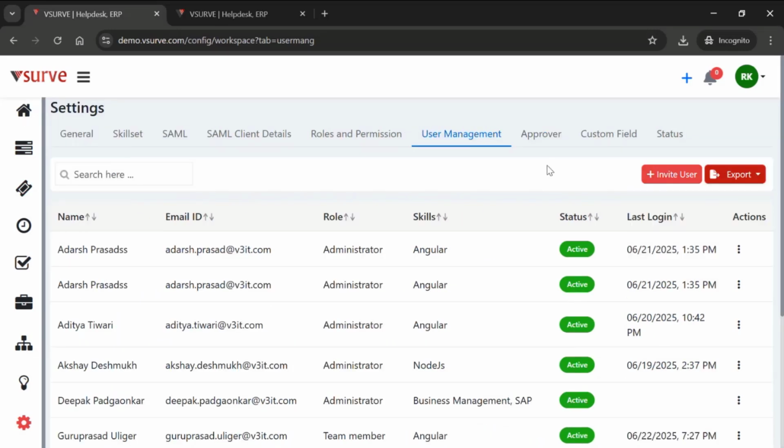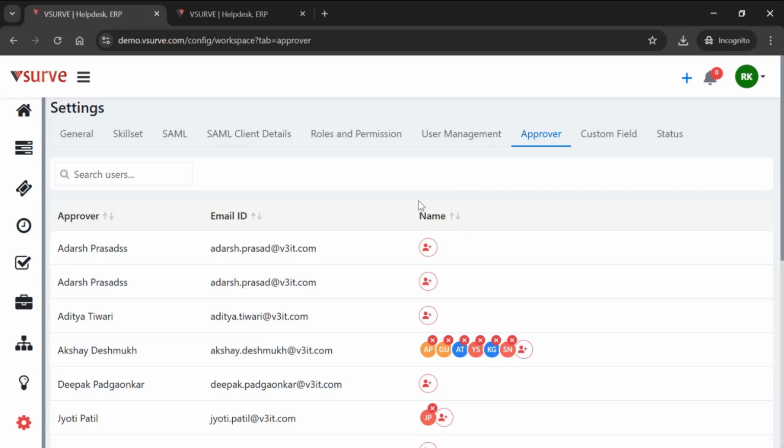If you want to export all the users, you can click on this export button and export all the VSURVE users as a PDF or a CSV file. Approver gives the hierarchy for timesheet approval. For example, this particular user is the approver for all these users in VSURVE.